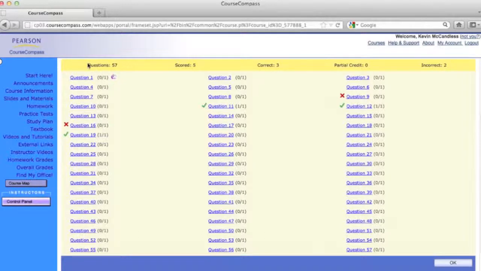Now also notice this red bar or this yellow bar, it's kind of a summary, so there's 57 questions in it. So far scored is how many problems I've attempted. So I've attempted 5 problems, I've gotten 3 of them correct, no partial credit on anyone, and 2 incorrect. So you have a little summary running there at the top.